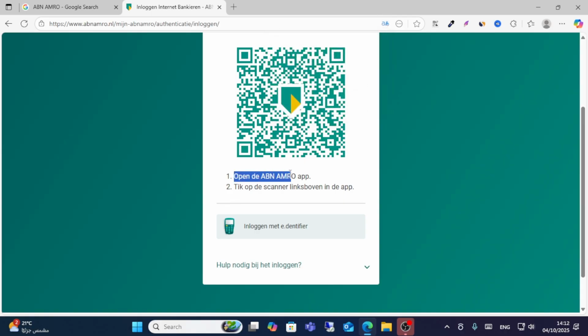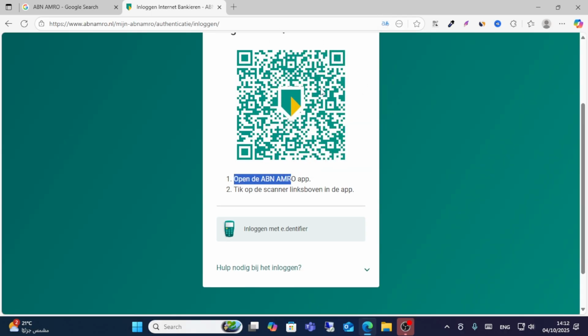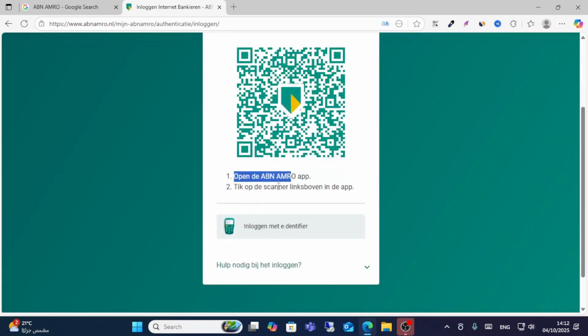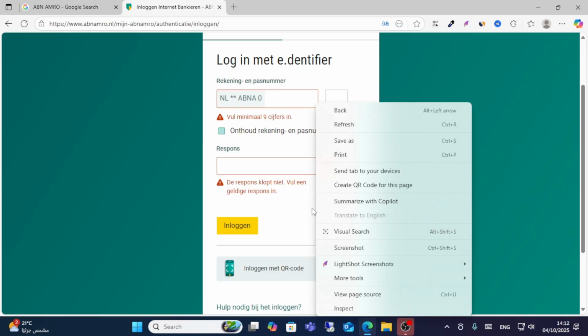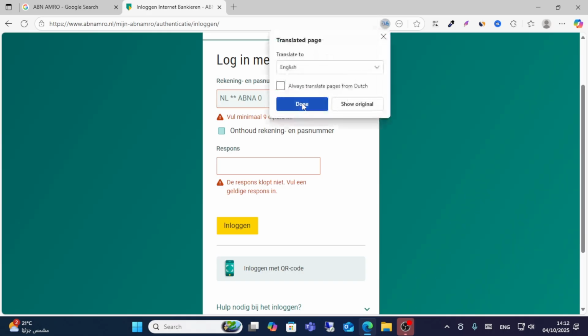Open ABN AMRO Bank and scan this code. When you scan this one, you will be redirected to the login page. Or you can click this one and then paste in your name. This is for your name. And then write your response. This is the response, guys. Just translate this to English to get a better result.